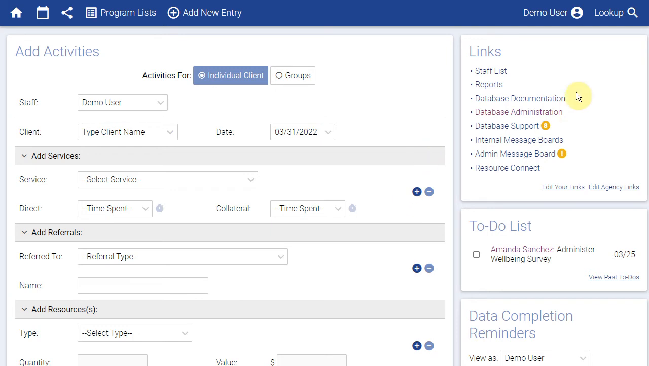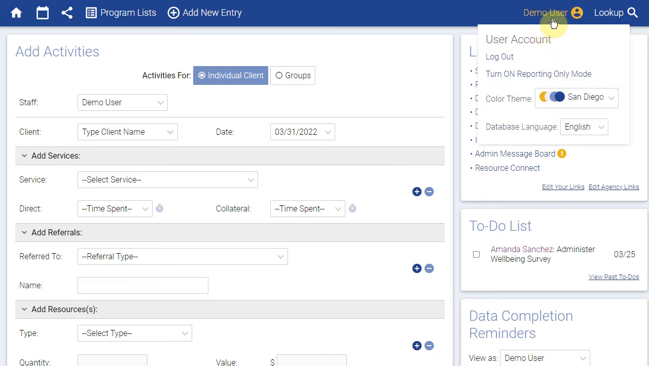Okay, so the first thing that we're going to take a look at is when we mouse over our username on the top right, we see this database language drop down to switch between English or Spanish. This is something that all database users will have. This is not something that as an administrator you have to activate. It just comes with everybody.